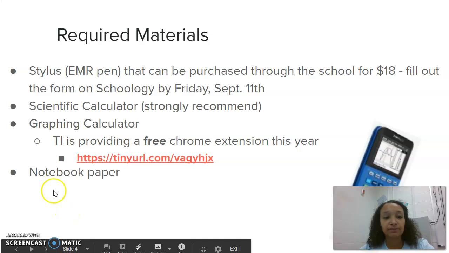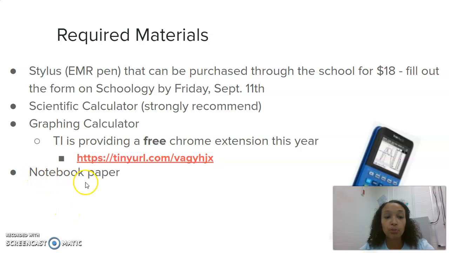Required materials. I'm going to start from the bottom. Notebook paper, especially if they need to do some more work on extra paper. A calculator. Now I strongly recommend a scientific calculator. I would say no need to really buying a graphing calculator. However, there is going to be a free Chrome extension this year. So students are able to download this onto their Chromebook, which I highly recommend. So they can use basically the same features as the scientific calculator.